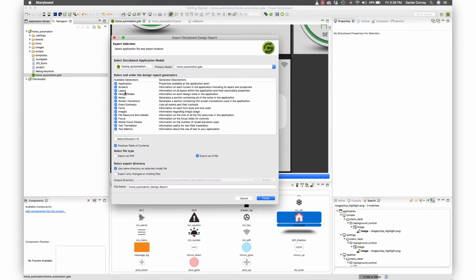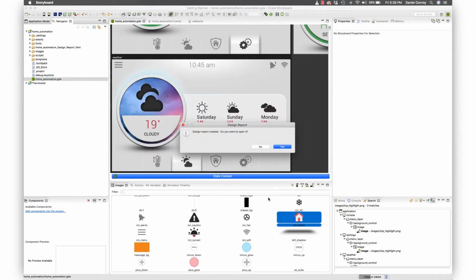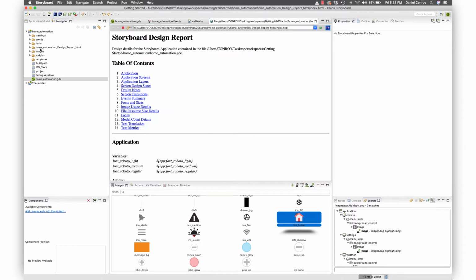Here you can choose what sections of the report you want generated, so you can see little descriptions for what you're going to take a look at. You can export this report as a PDF or in HTML. When you hit finish, this report gets generated. If we want to take a look at it, just hit yes. And also the folder is added to your project.